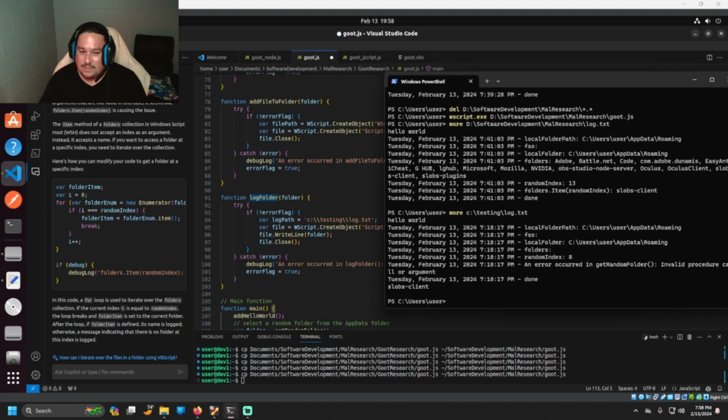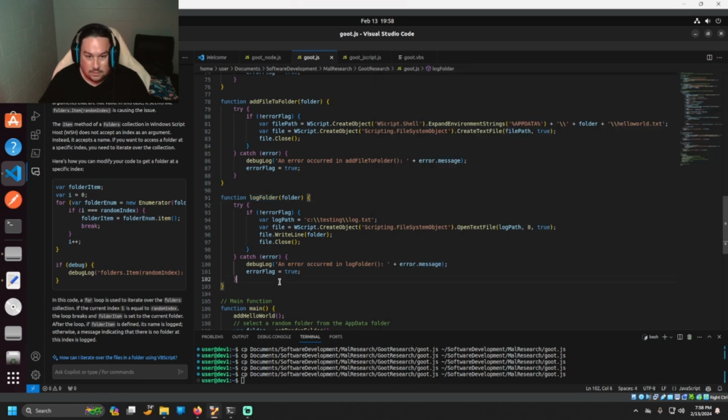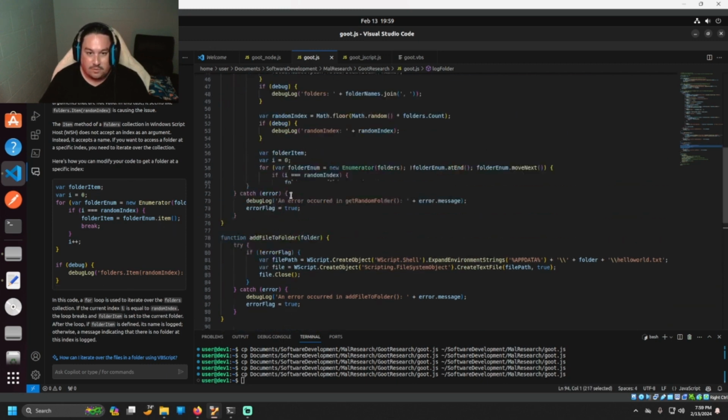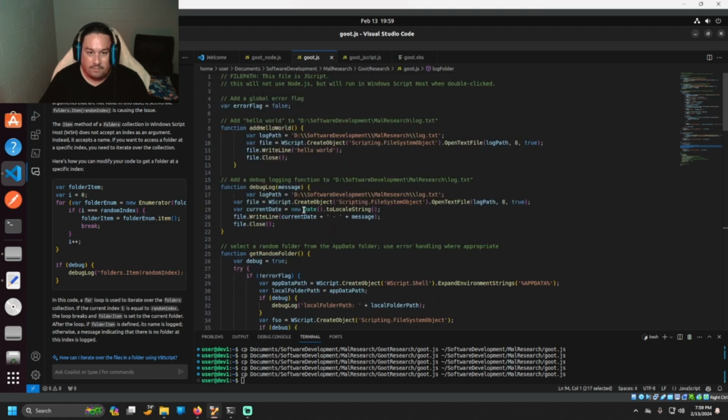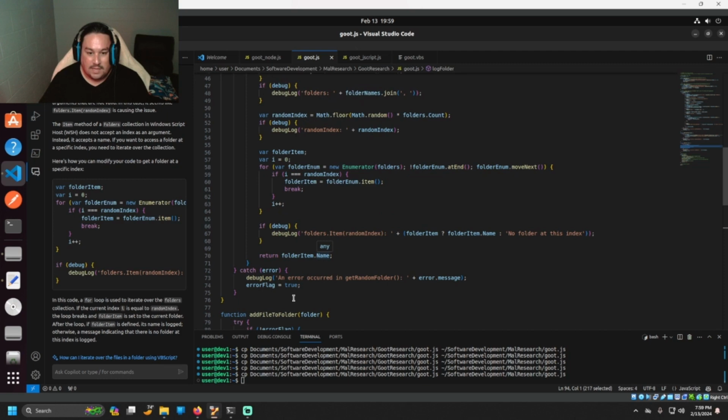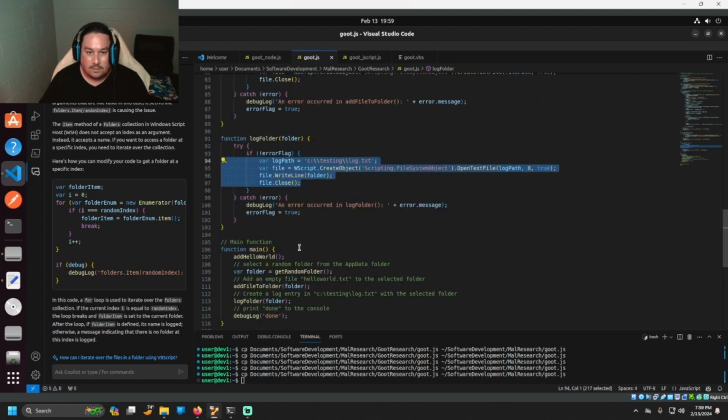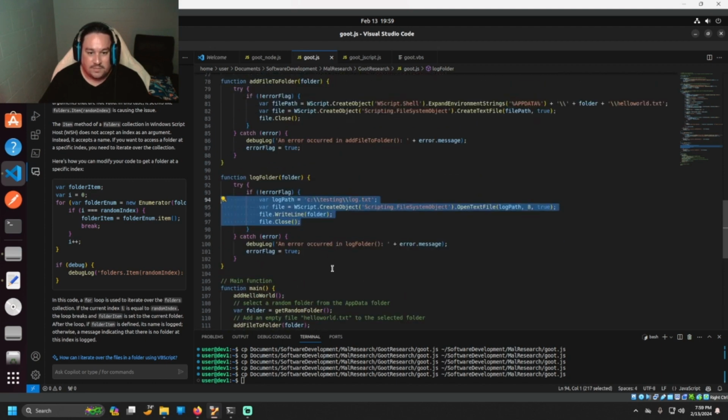So I don't like how that works. We'll modify that right now. Oh, no, I want it within the error flag. So there's that universal or global error flag. If there's ever an error, then in the catch statement it sets the error flag to true. That way the other functions don't run. So I need it within that if statement.